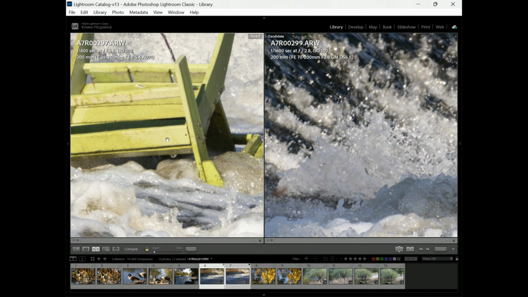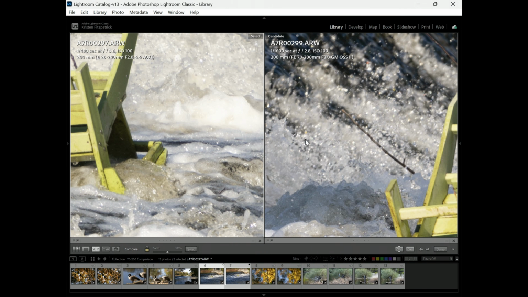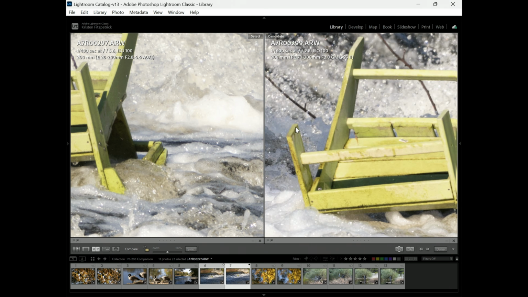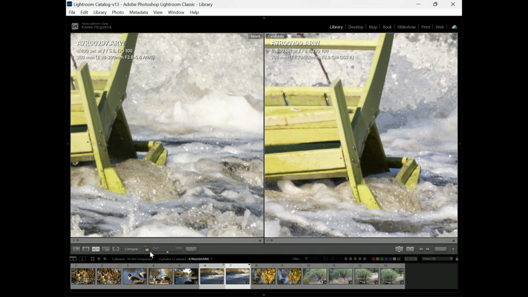All right, and this is the lonely green chair that has been thrown into the Charles River. And you can see here, again, not a huge difference between these two. Let me get them lined up here as best I can. Not a huge difference.